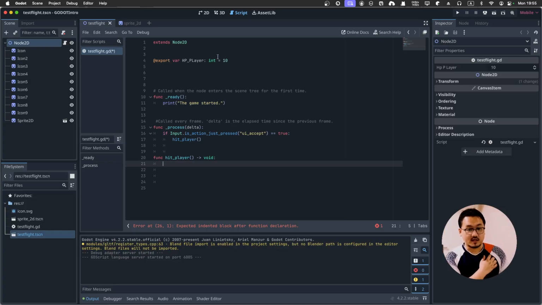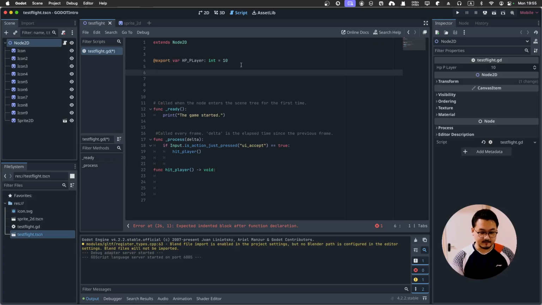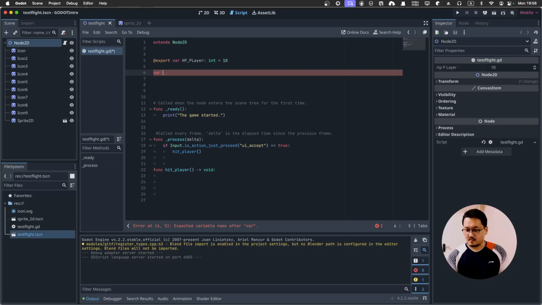So for example, we've got the player HP, the starting player HP will be 10, and let's add a var here, and there will be the hits maybe. Okay, so hits. Yeah, I'm thinking way more complex than this, so let me just simplify this.